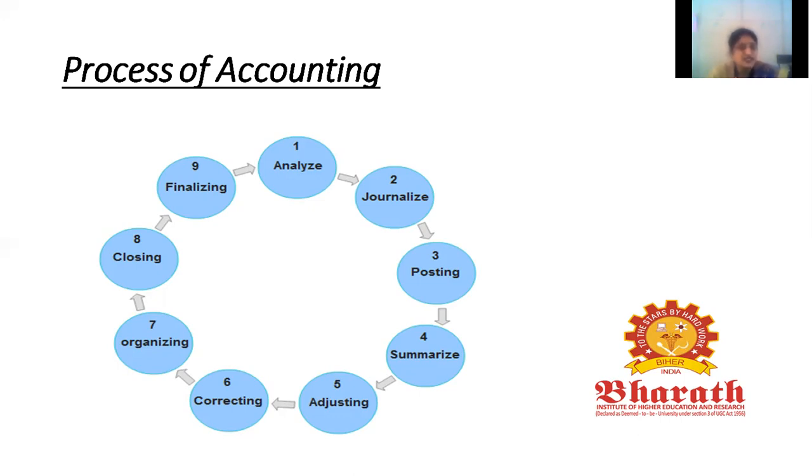The next step is adjusting. After preparation of the trial balance, the next important step is to pass journal entries pertaining to certain adjustments, like recording of closing stock, adjusting prepaid and outstanding expenses, and also recording advance received income, etc. So these journal entries are known as adjusting entries.